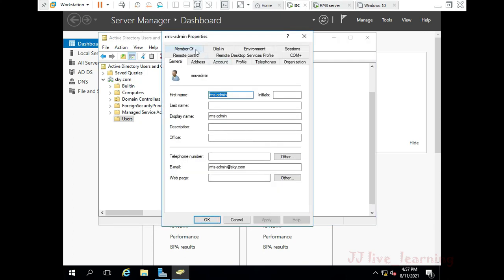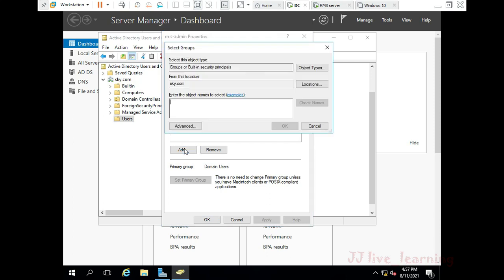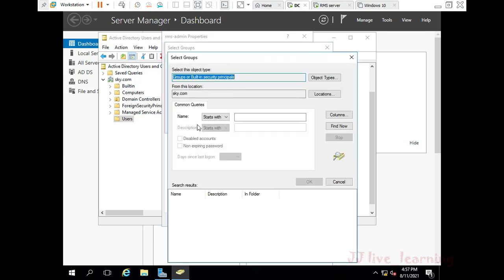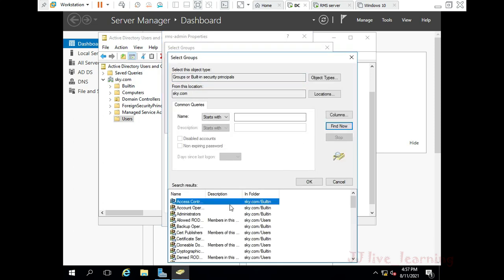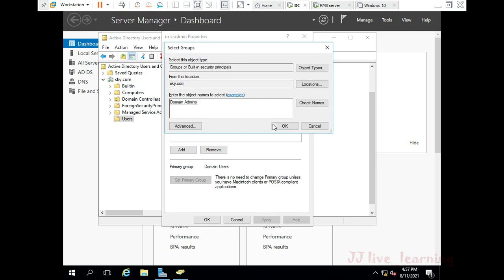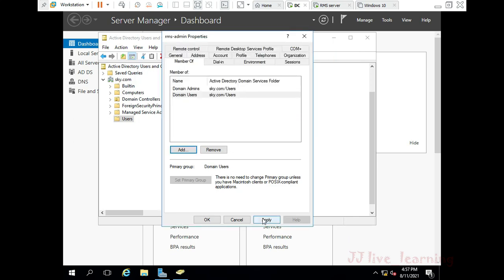Now go to rms-admin and add the credential. We are going to add the domain admin privilege. We are giving the domain admin credential for that account. Then only can the rms-admin user account log in to your member server and install the services.